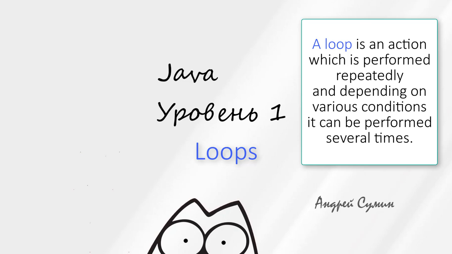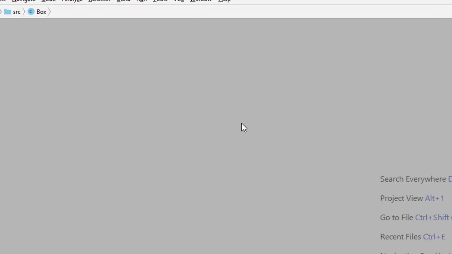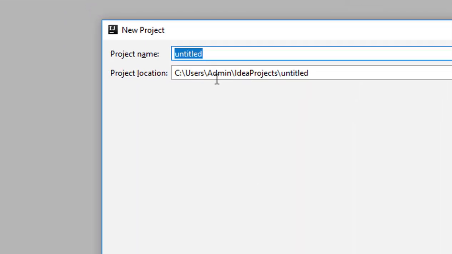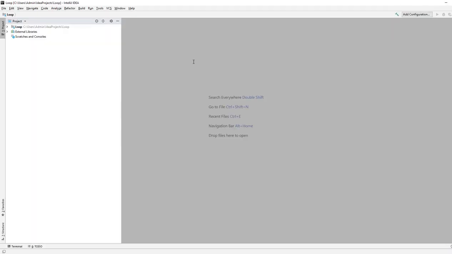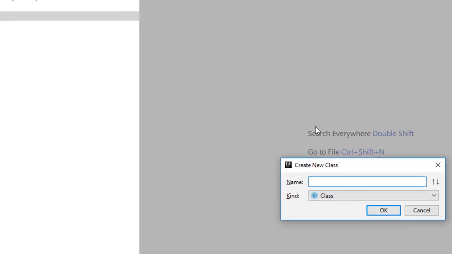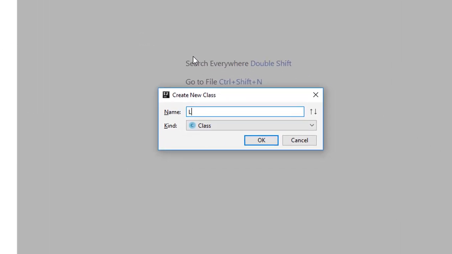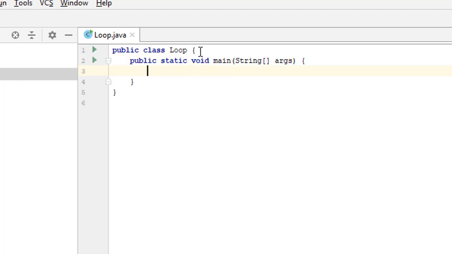Run the IDE, create a new project, loop. Create a new class and call it loop as well. Create a program entry point. But before we start, let's take a look at 2 operations we haven't yet studied. It is high time we did it.